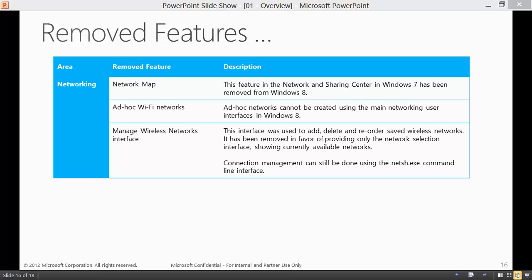Next is the Manage Wireless Networks interface. This was an interface that was used to add and delete and reorder saved wireless networks, but it was removed. The replacement for that is the new View Available Networks interface that comes up whenever you click on the network icon in the system tray or from the settings charm, which we'll talk more about later.